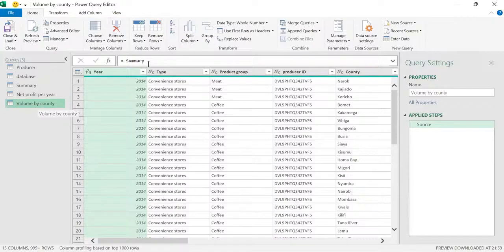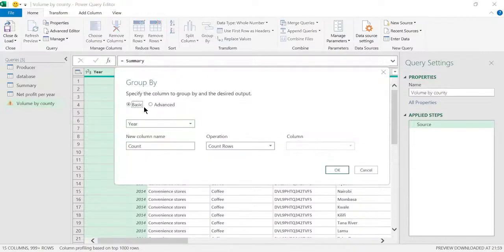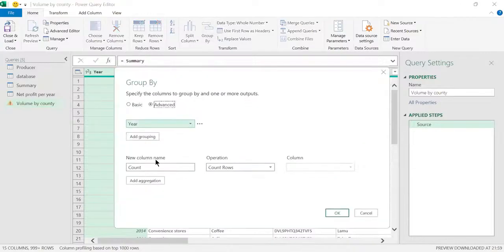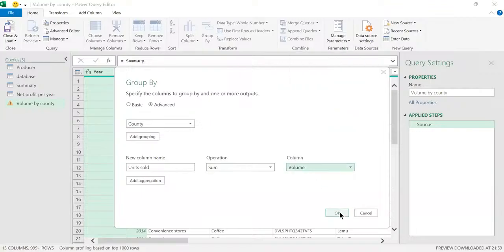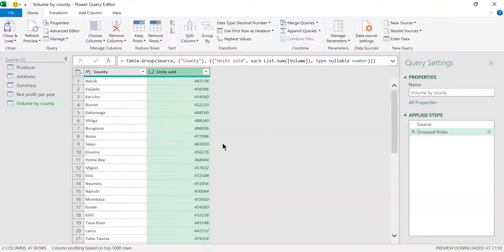Very simple. So we'll go to group. What do you want to group? This time around, we want to group it based on county. What are we grouping? We are grouping the volume. And because volume is quantity, someone in that meeting might be confused when you talk about volume. So we name it units sold. And I want to get the summation of the quantity sold. That is what we call volume. And then you confirm. This is it.